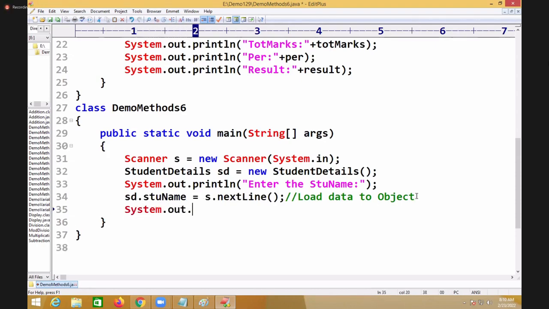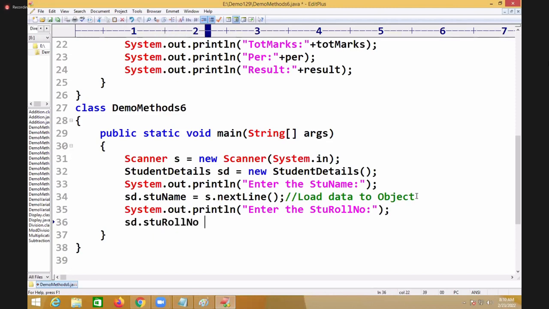Now system dot out dot println, enter the student roll number. Now SD dot student roll number is equal to S dot nextLine. So this also load data to object. You are loading the data to the object directly. Previously, you loaded the data to some local variable. Now you are loading the data directly.